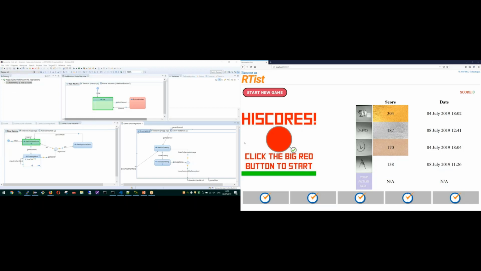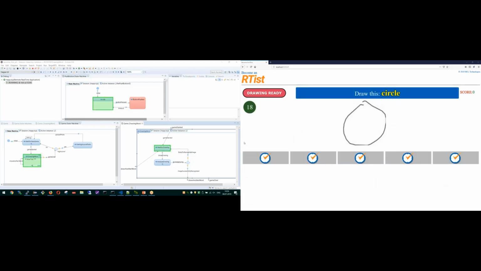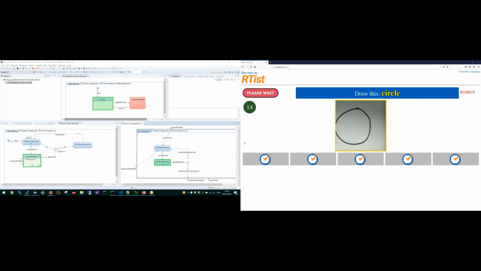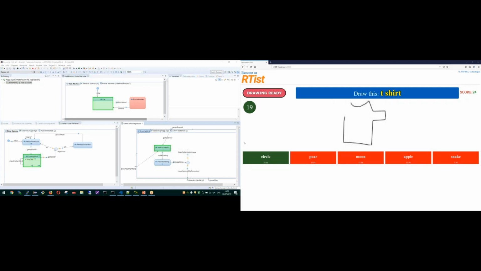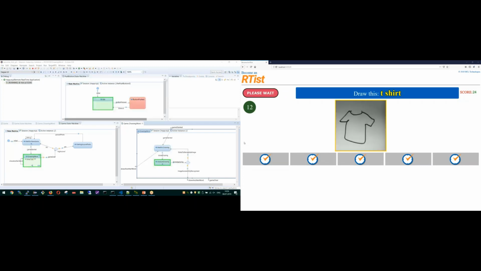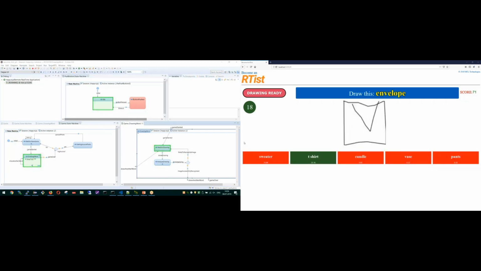Okay, so now I'm ready to start. I'll push the button. And now I should draw a circle. Yes. And you see the suggestions on the bottom. So now I quickly erase it and draw a T-shirt. Okay, I'm not really good at this, but let's see. That was one of the guesses. So it was good enough.